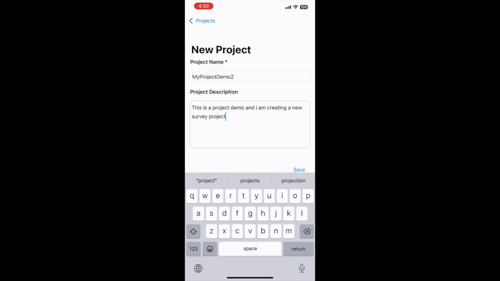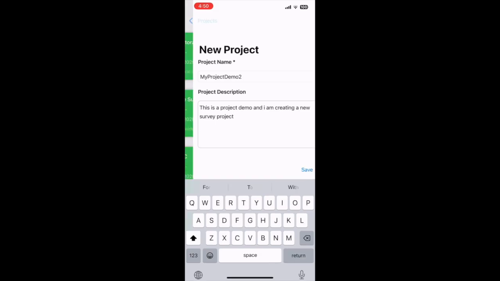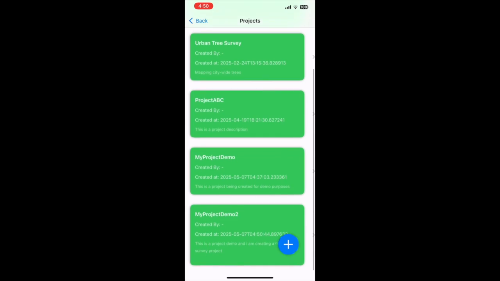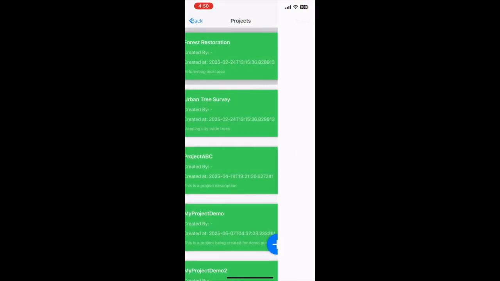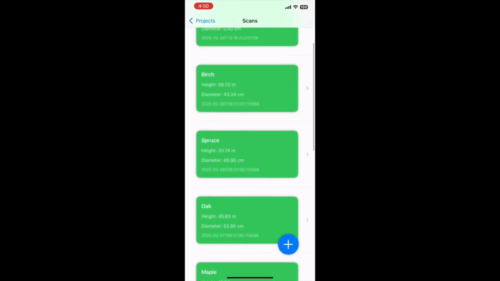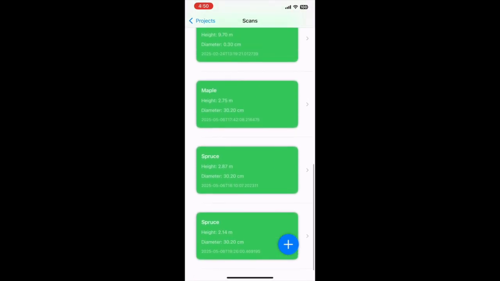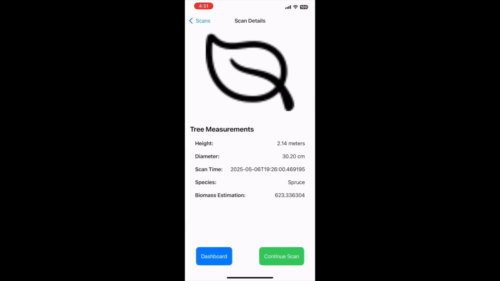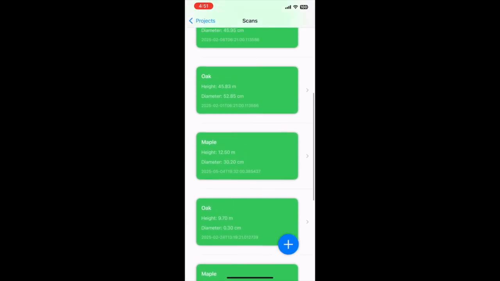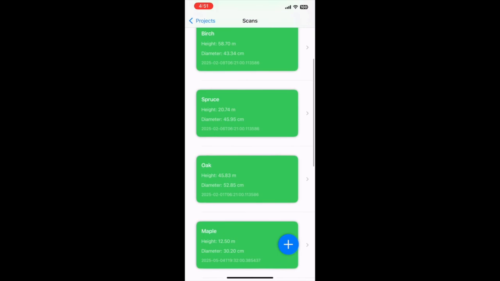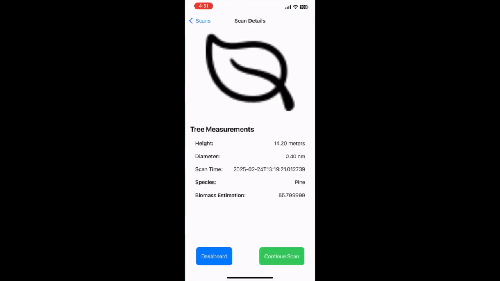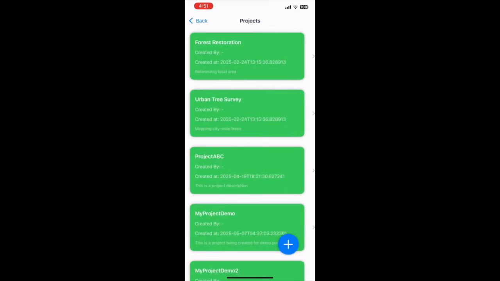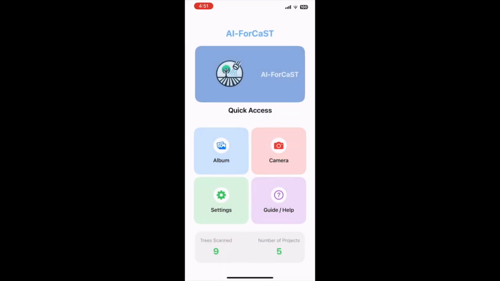So the idea is that you're going to create a survey project, and in that survey project there are going to be multiple scans of trees. So this is a project I've already created. It contains multiple scans. There are some pine trees, some birch trees, some maple trees, and they've also got their basic parameters like height and diameter, and biomass and species, and the date they were scanned at.